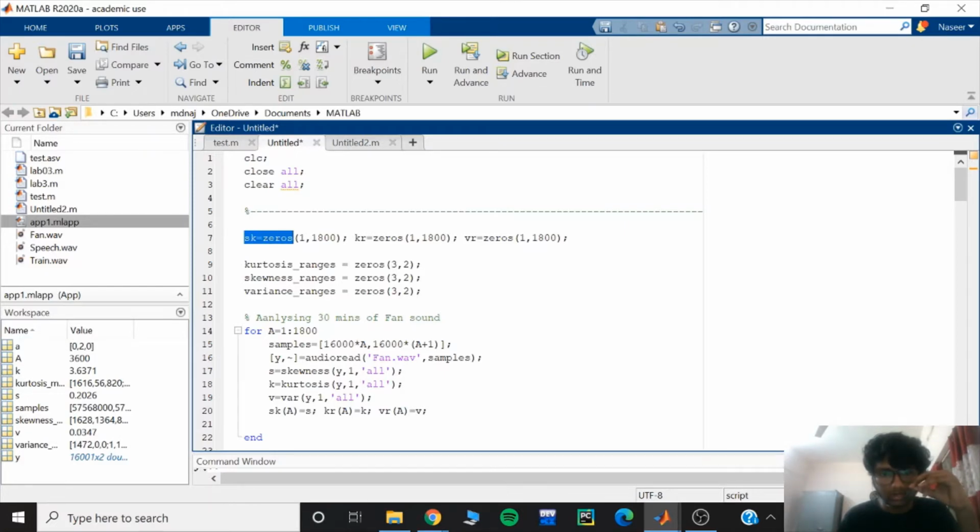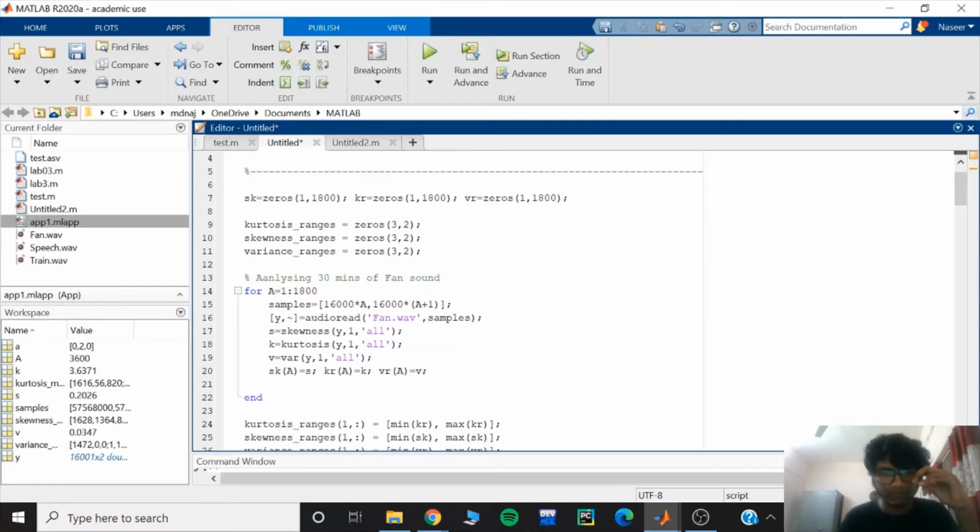Here firstly what I've done is I've created three row vectors, one to store skewness values, one to store kurtosis values, and one to store variance values, and three more matrices to store the ranges of skewness, kurtosis, and variance for the fan sound, train sound, and human speech sound.